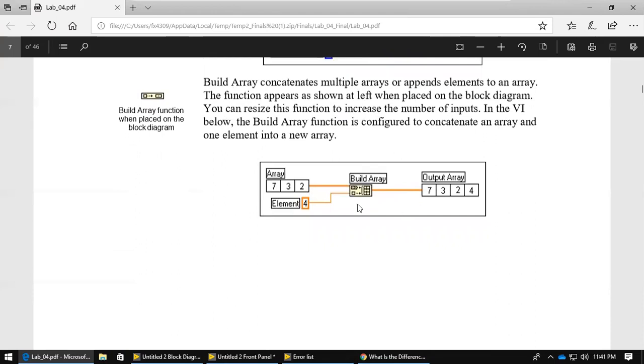Now you can also build an array. So you can give an input using the build array function. You can give input an array and also an element. So what happens is it concatenates the scalar value to it.